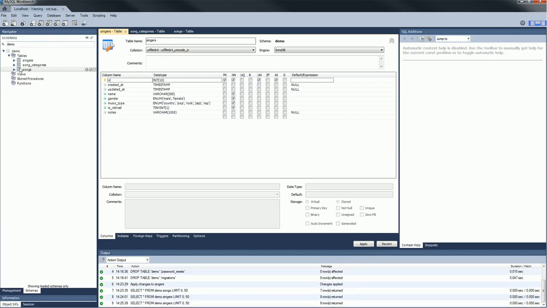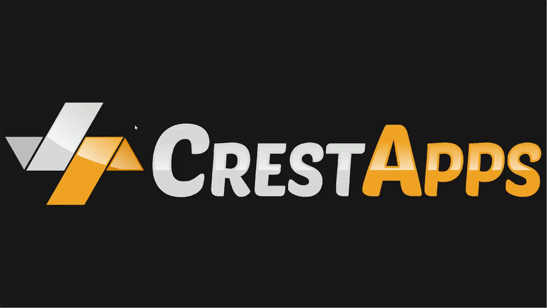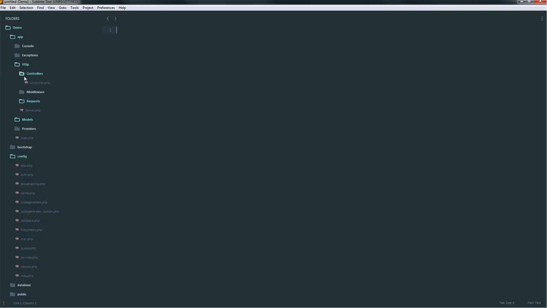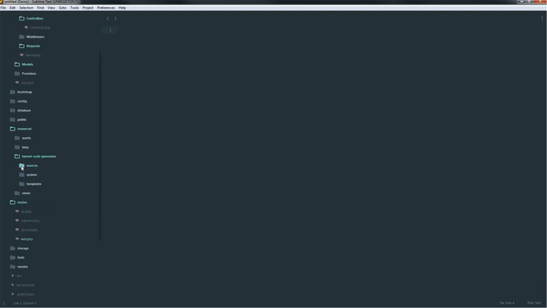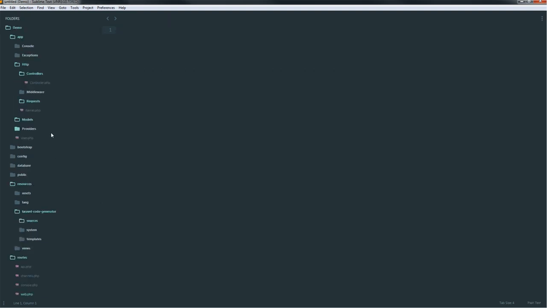MySQL Workbench. As you can see right here, there are only 3 tables, and here are the columns, and here's the other table, and 3 of them. So there are 3 tables right there. And if I switch to my Sublime, as you can see right here, my controller folder is empty. It only has a base controller. There is nothing in the request folder, and there is nothing in my resource folder, and my routes are pretty empty here. So we're starting fresh. There's absolutely no code whatsoever.